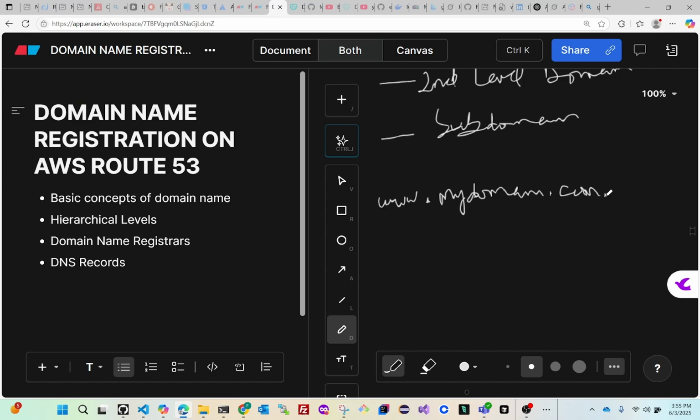That period is called the root domain. So this period here is called the root domain. Let me clean it so that you can understand what I'm talking about. So we have a root here. This one is called the root domain. And after that, we have the .com. The .com is called the top level domain.